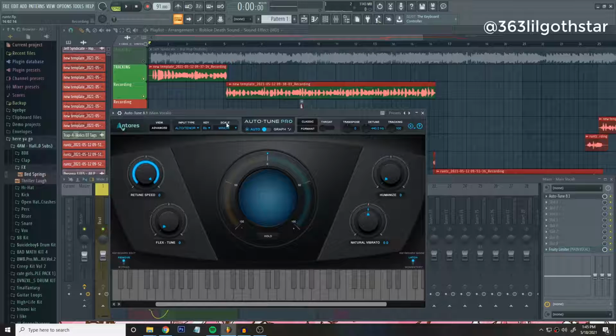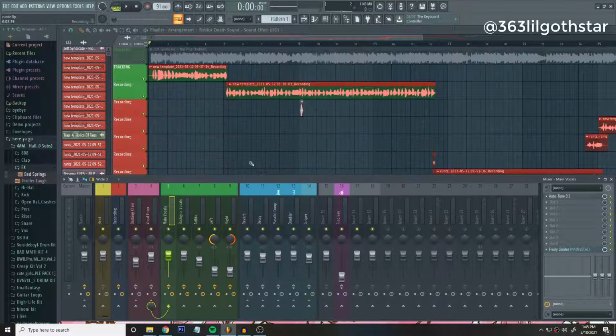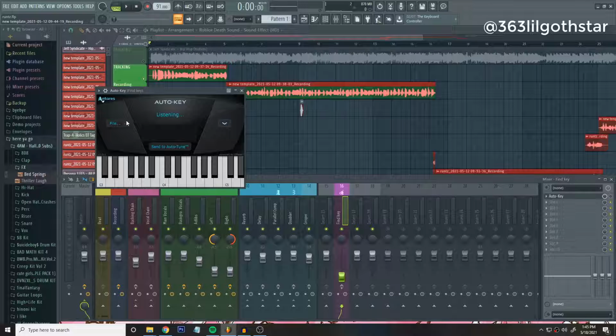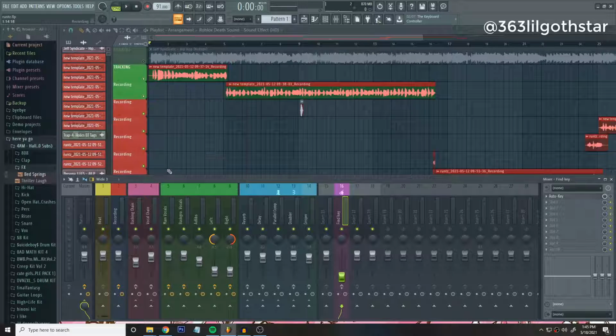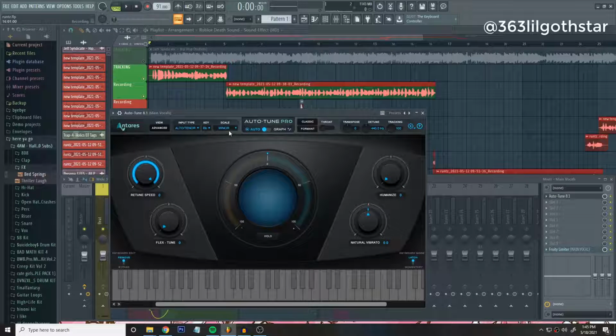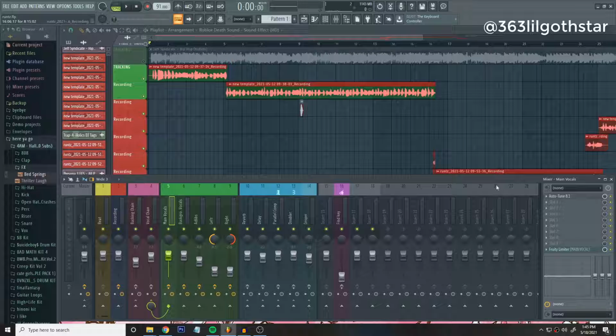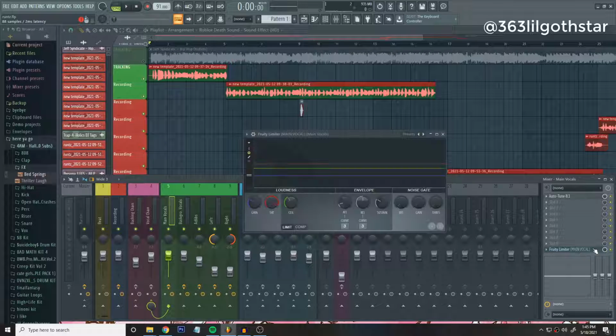You have to pick whatever key you need, and if you don't know what key the beat is in, you could use Auto-Key. It's a plugin from Antares. You just put in the wave file of the audio, and it gives you the key. Mine was B-flat minor or B-flat major, so that's why I put minor over here. But yeah, nothing special. I put a Fruity Limiter, I got it from Farai, I believe.